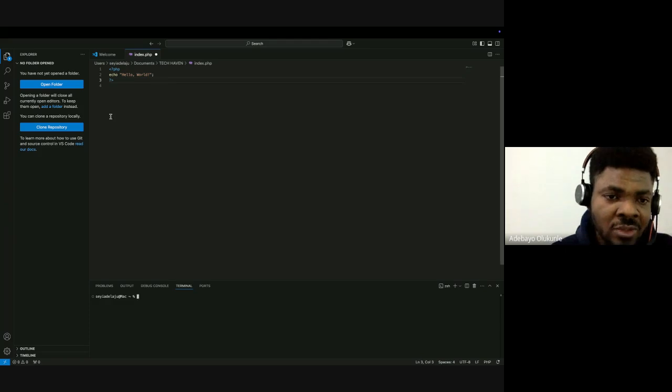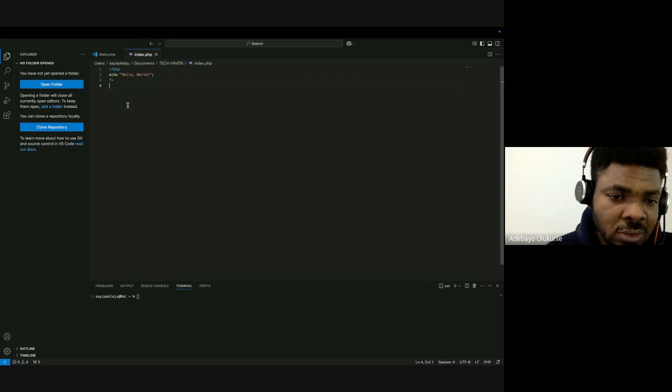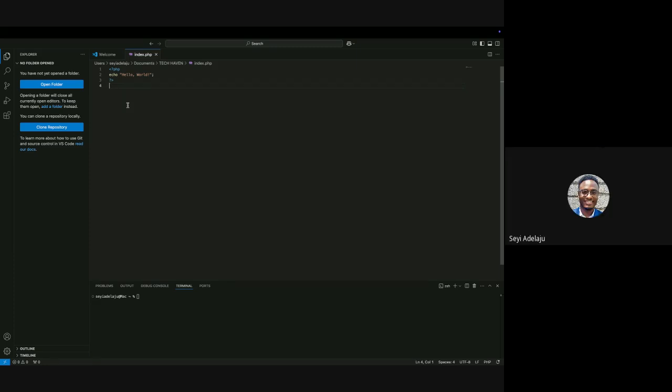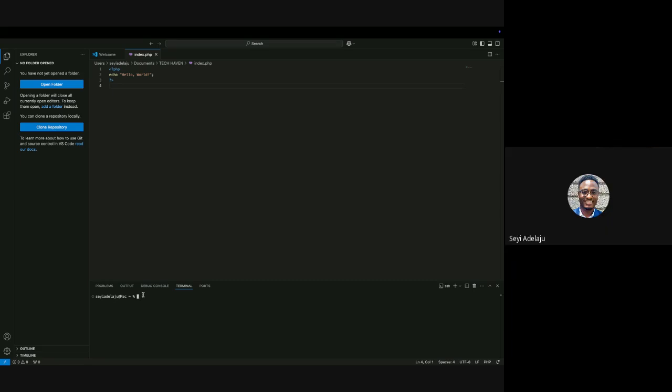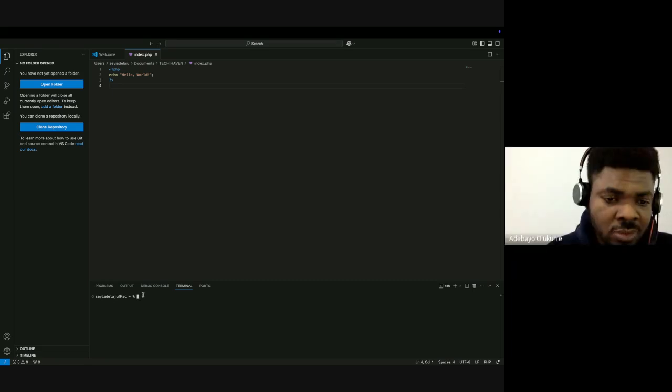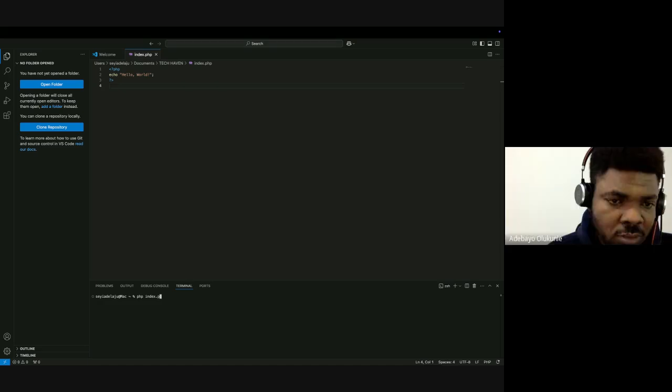Can you save it? Just Command S, yes. Now type the command php space index.php, then press enter.